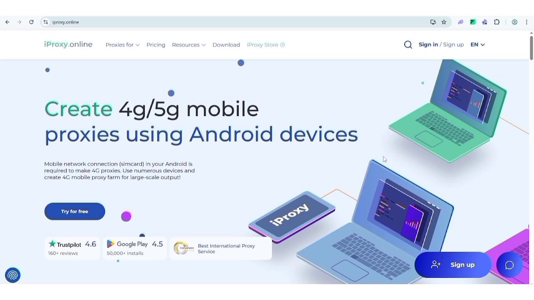Okay, so now guys, I'm going to show you how to set up iProxy and get started. So first of all, we are going to learn how we can open an account on iProxy. I already have an account on iProxy, but I'm going to show you guys how to open an account on iProxy. Then secondly, I'm going to show you guys how you can set up iProxy and connect it to your mobile device.